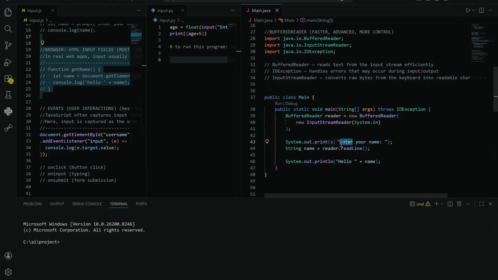Then we are prompting the user with "Enter your name". Then the readLine method reads the entire line the user types. Then we are printing it using System.out.println.